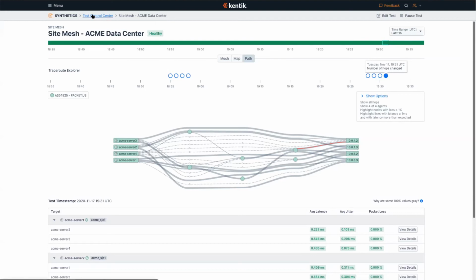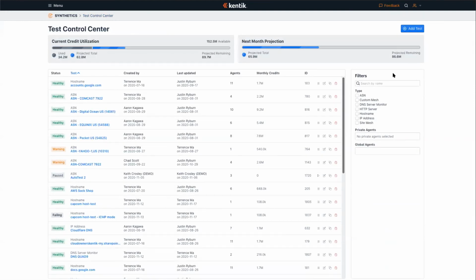And I think that is pretty much the extent of all the things I wanted to show. Oh, actually, I did remember something.